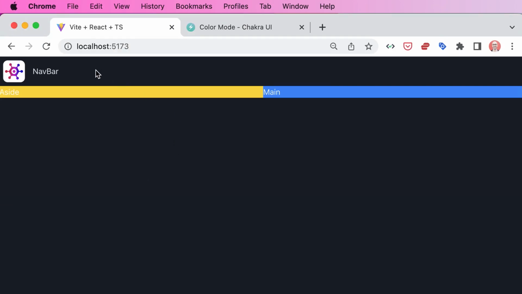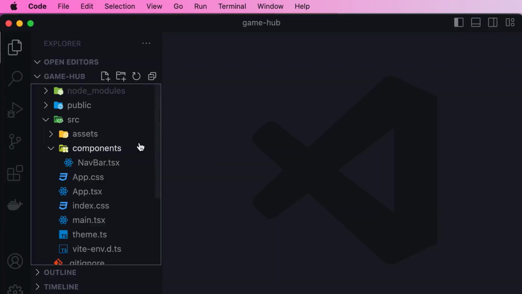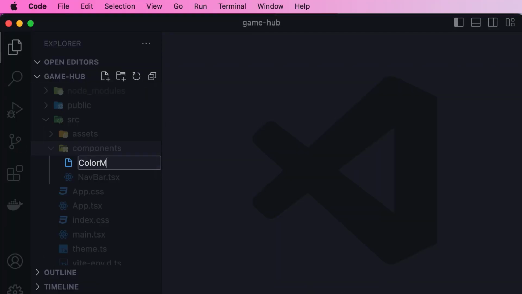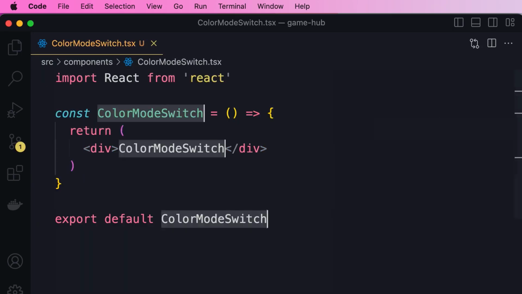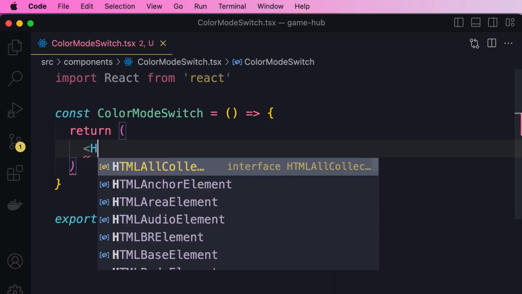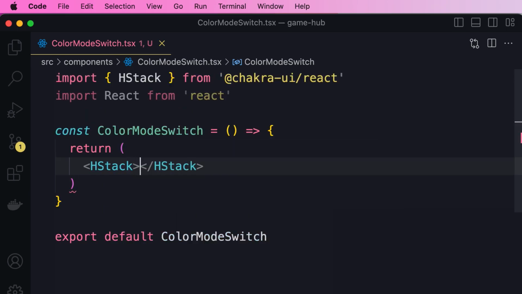Now we're going to add a switch for toggling the color mode. So back to our project. Here in the components folder, let's add a new file called color mode switch. We create a component. Now in this component, we're going to use a horizontal stack because we want to have a switch, and right next to that, we want to have a label. So we add an hstack component.